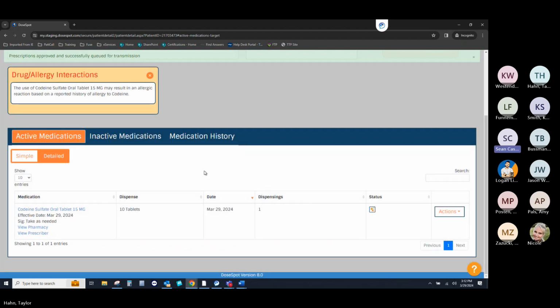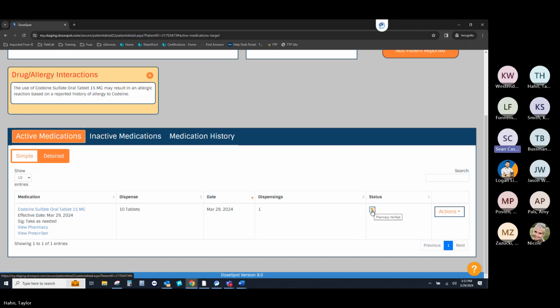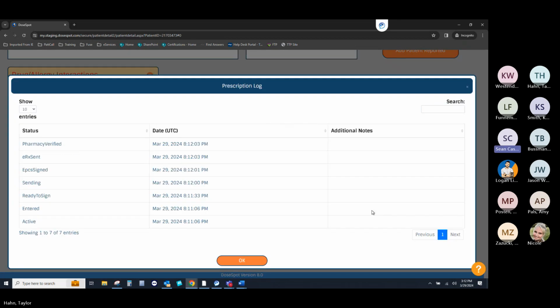And then the last thing I wanted to cover when we're dealing with controlled substances here, if we click on that status box into that prescription log again. So right on the right-hand side where we see that little RX, yep. There's just a few additional statuses we capture because it is a controlled substance.